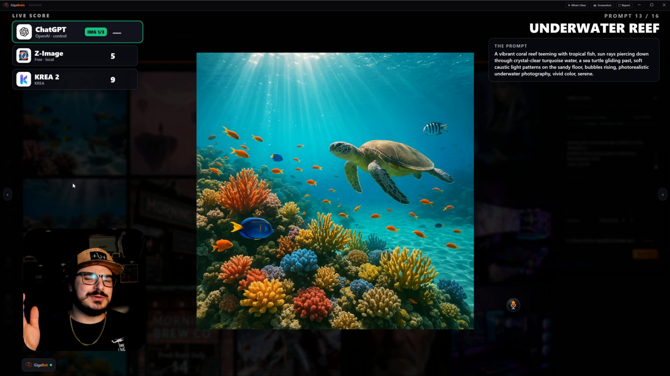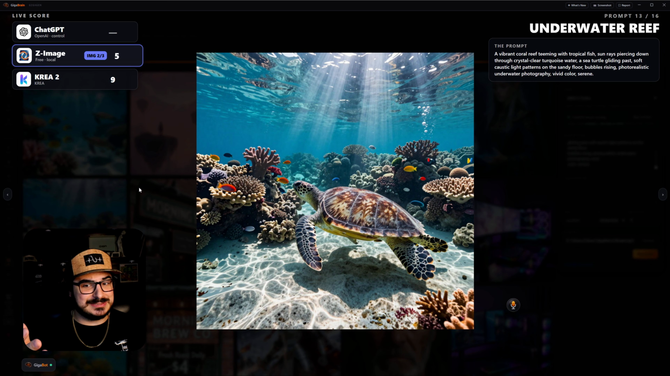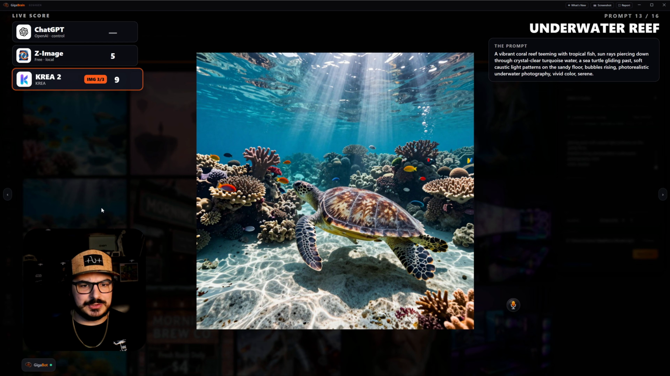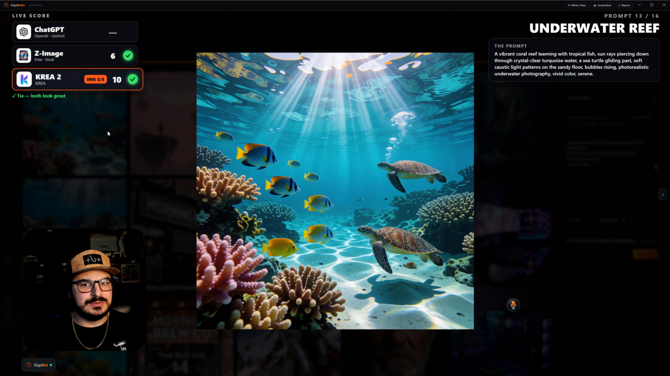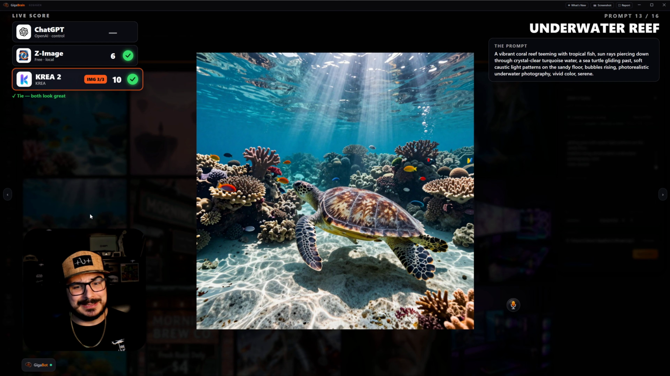Okay, now let's check how good they are being under the ocean or underwater. This is ChatGPT, looks pretty good, looks pretty realistic. Now this is Z image, which honestly looks way more realistic than even ChatGPT. And that's kind of crazy. I mean, this was free generated. And then this is KREA 2. It honestly looks really good. I don't know who to give it to because they both look pretty good and they both have a really nice background. The water looks real up on top. I think I'm gonna have to give it a tie for both.